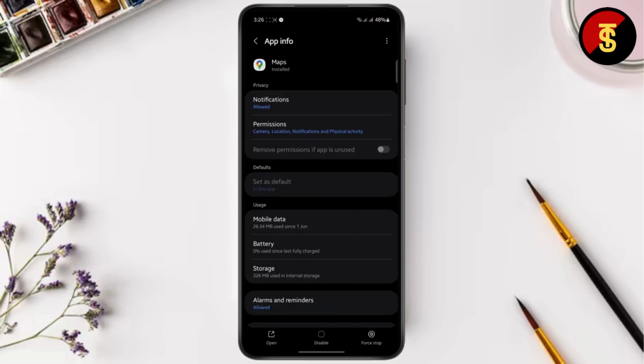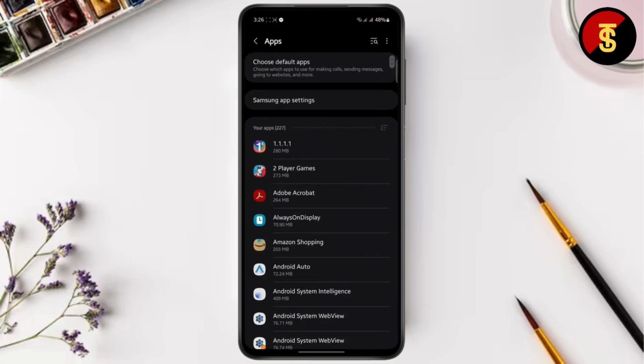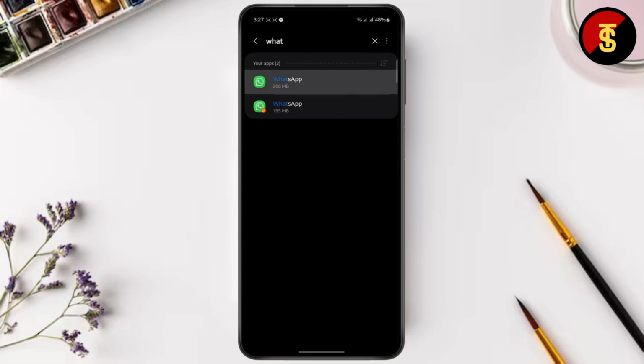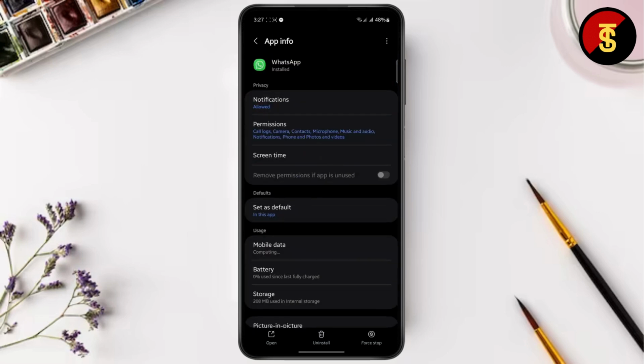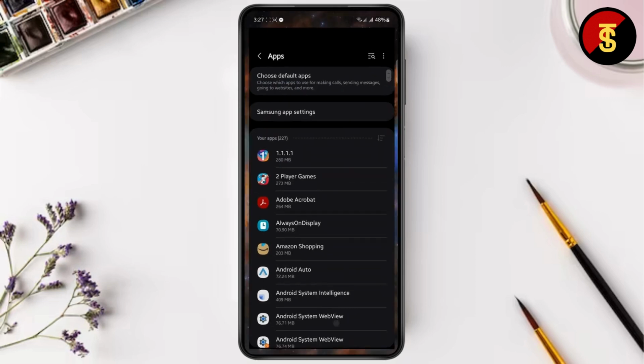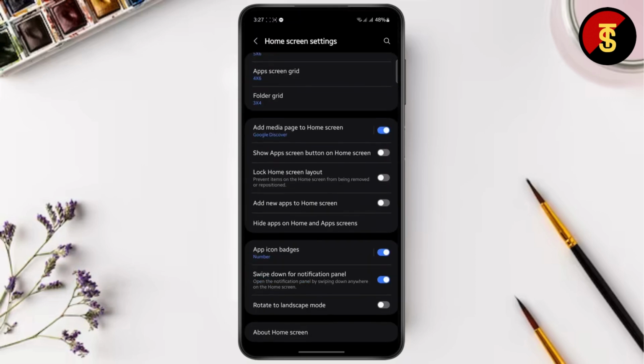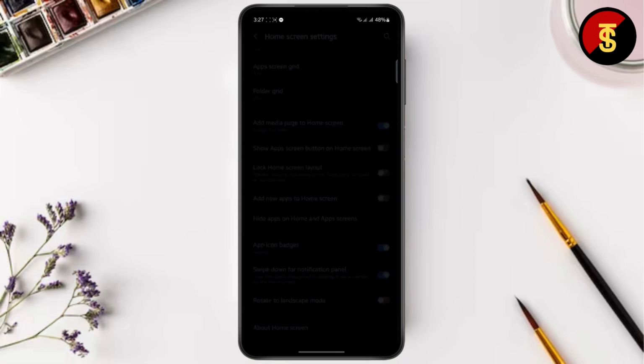Just open your settings and search for WhatsApp here on the app section. It's showing right here, so my WhatsApp is not disabled. So let's see if it is hidden or not. So I'm just going to go to my settings here and check if any apps are hidden.